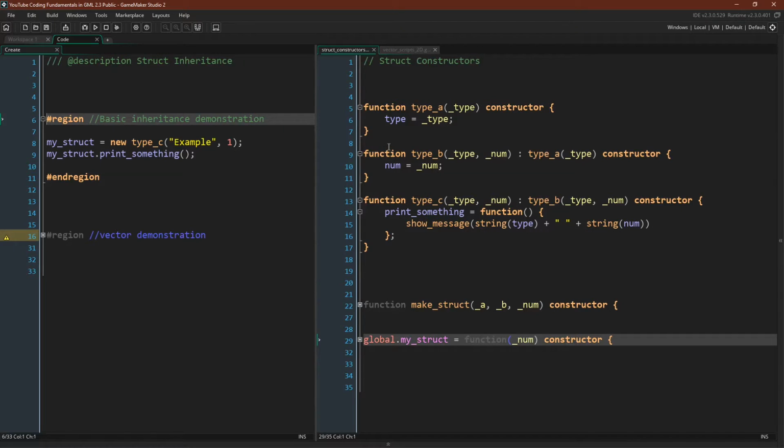Okay, so here we are in GameMaker. Over here, I have three structs. We have type A, type B, and type C. Type A won't inherit from anyone. B will inherit from A. C will inherit from B. Type A has the variable type. Then we add number into type B. And then for C, we add a function, which prints the type and the number.